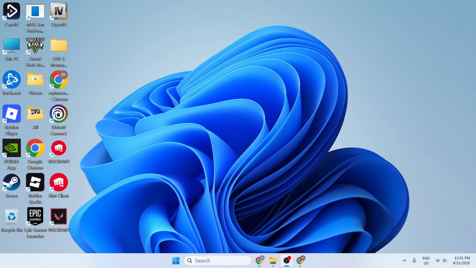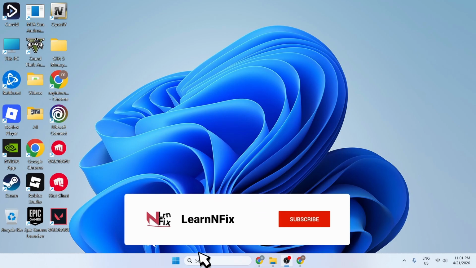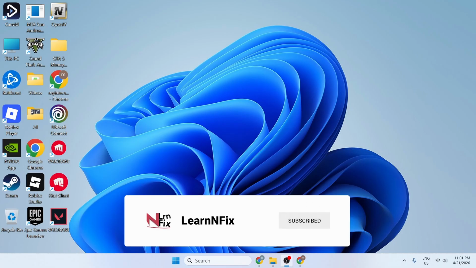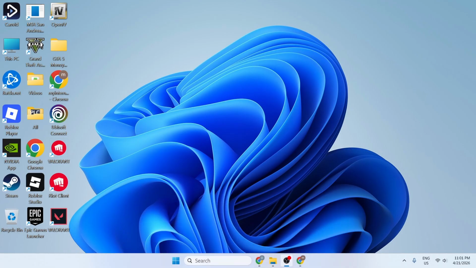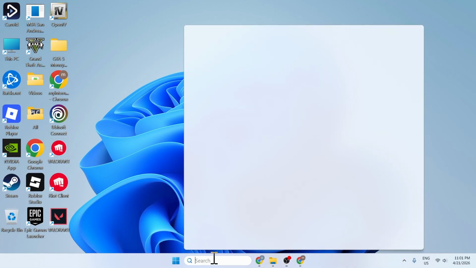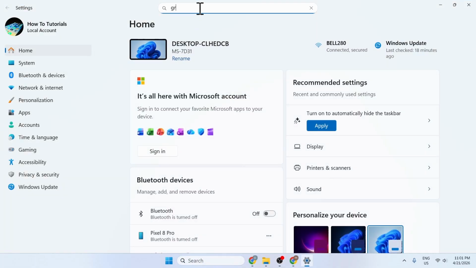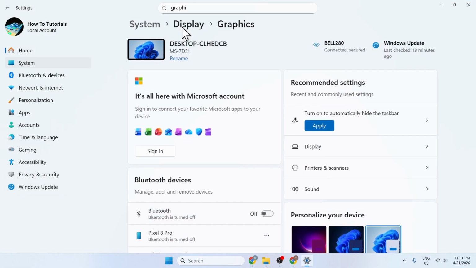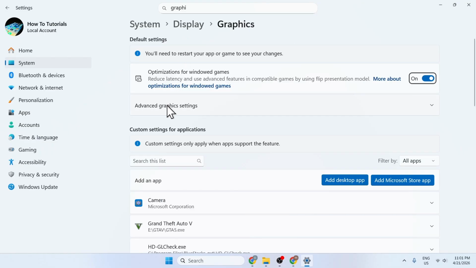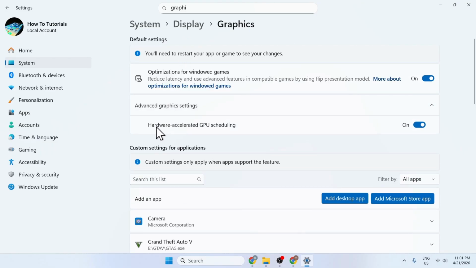In this video, I'm going to show you how to fix Hogwarts Legacy FPS issues and lag issues. So first thing you want to do is go to settings. Over here, you'll type graphics. Here you'll see advanced graphics. Make sure this is turned on.